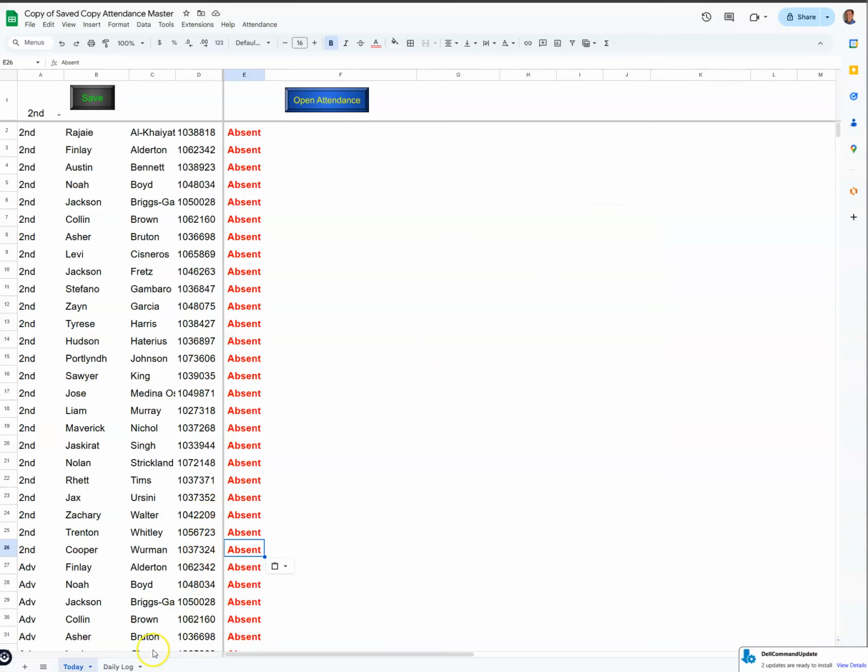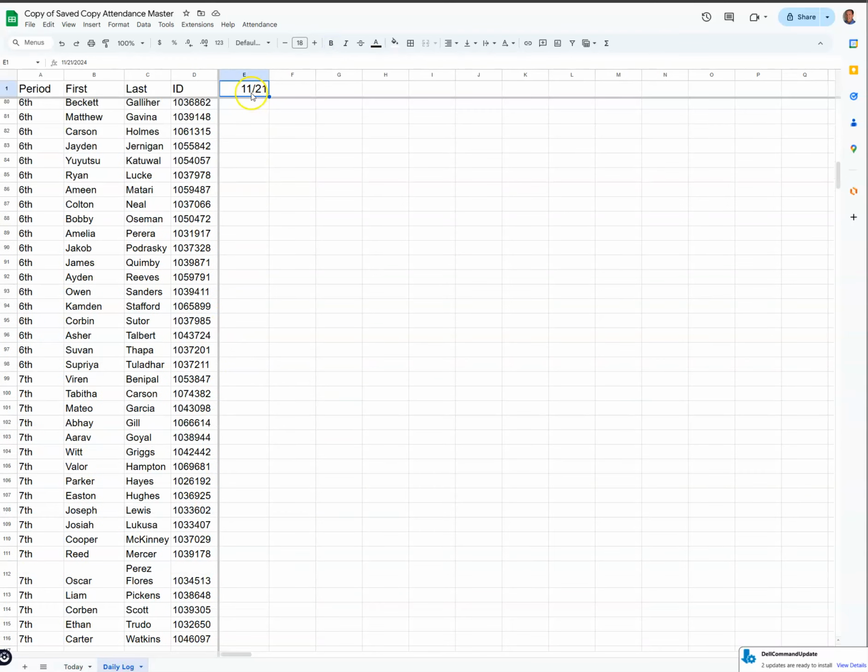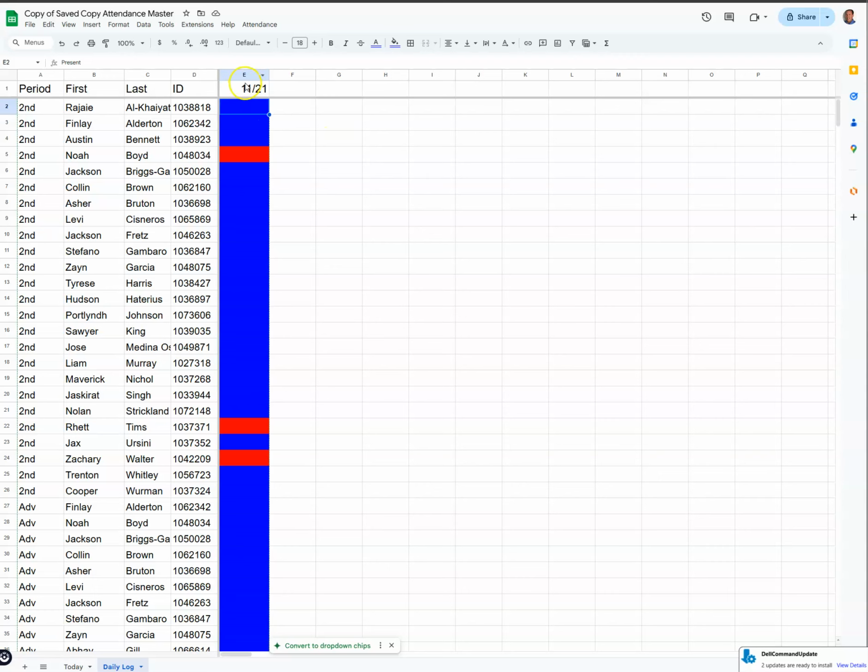And then if I do look at daily log, there we go. And I didn't put them all in for this demo, but there we go. So there's 11/21, that's today's date, and then here is my color-coded log. So then tomorrow, when I do this and I click XX, then it's going to save everything. It's going to put 11/22, and then it's going to color code all of the values here as well. And then that just basically keeps running.